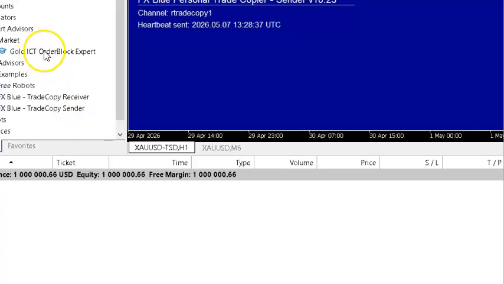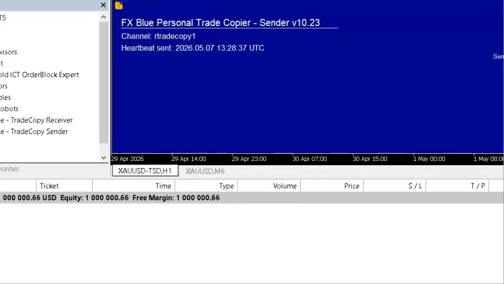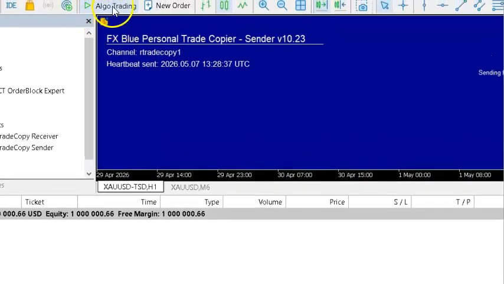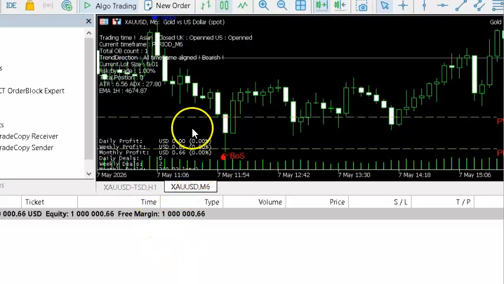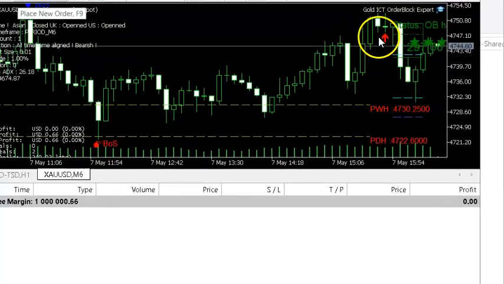Quick update on the first EA that we launched on the forward test. To be honest with you, it's not taking any trades yet. I've checked the settings as well, making sure everything's on, like the algo trading button and everything on this EA. Look, that's the EA here. It comes up with some things here like break of structure on the chart and all that.